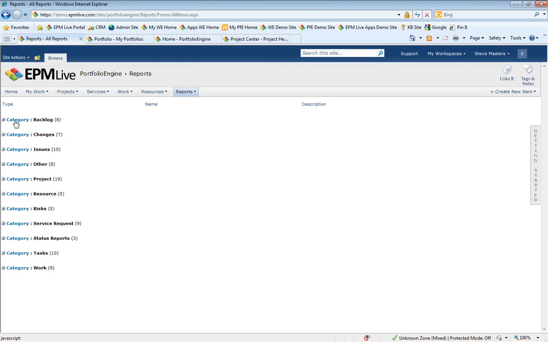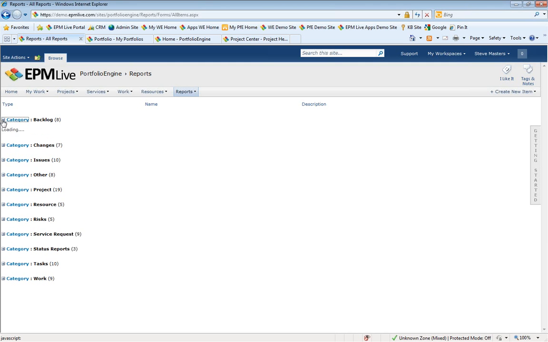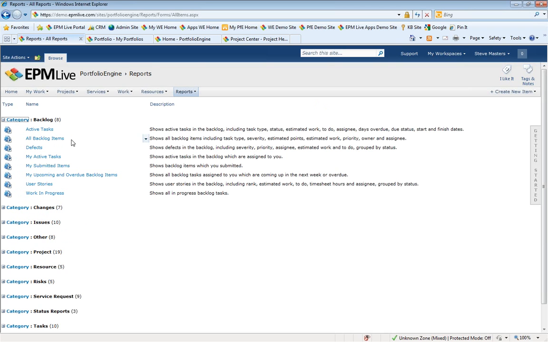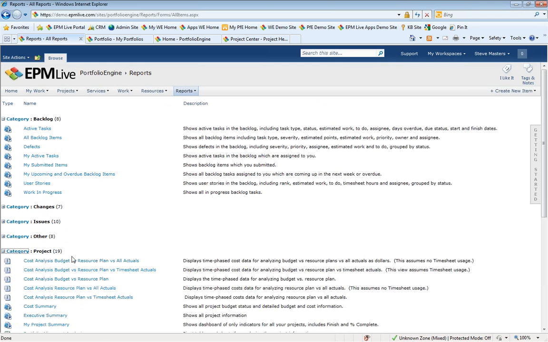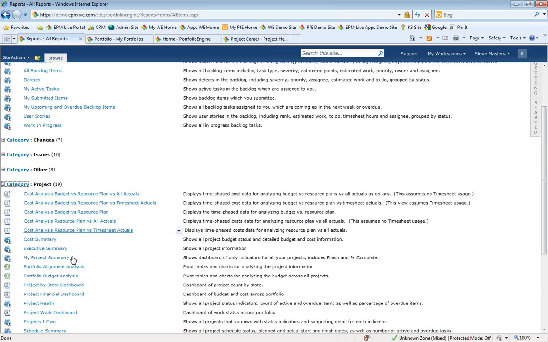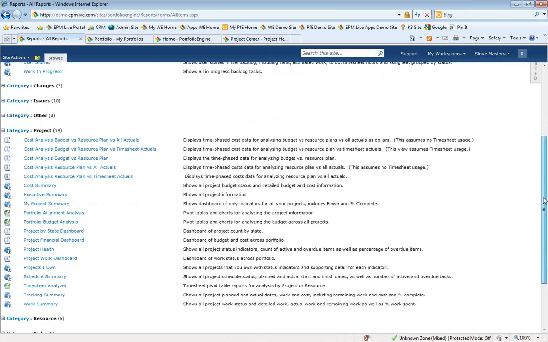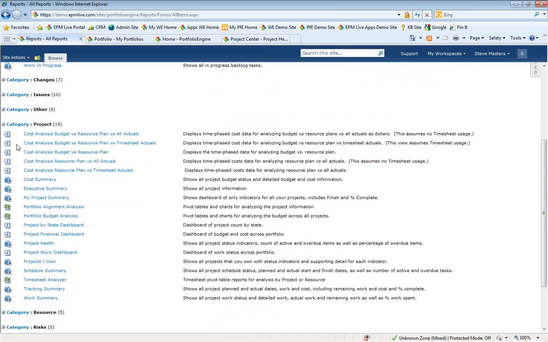So for example, if I want to focus on just my product backlog items, I can expand that, and I can see what are our active tasks or what type of backlog items specific to defects or specific to just task items or user stories. I can also go down and focus on my project information overall. And here we have a number of different reporting capabilities, whether you're looking at cost analysis type views or overall summary information. We also have a number of dashboards available.